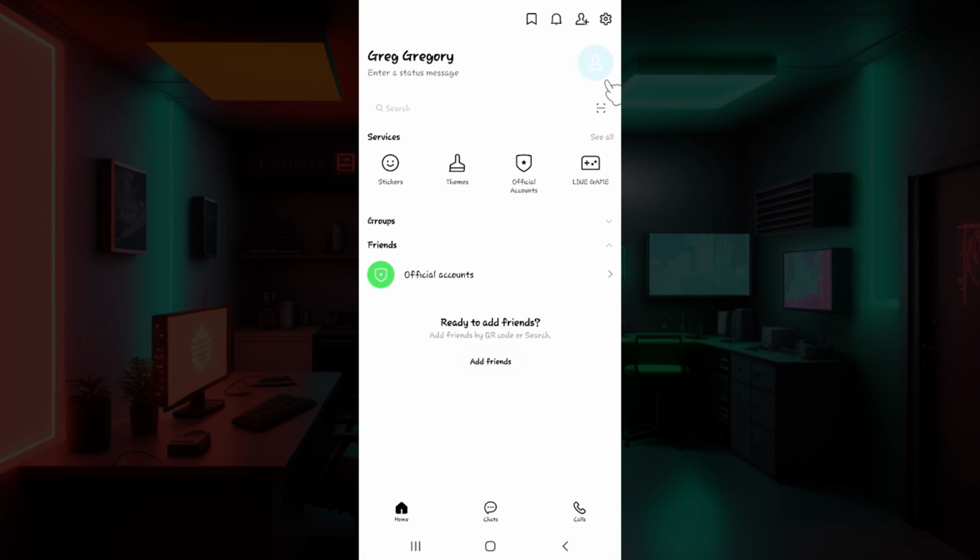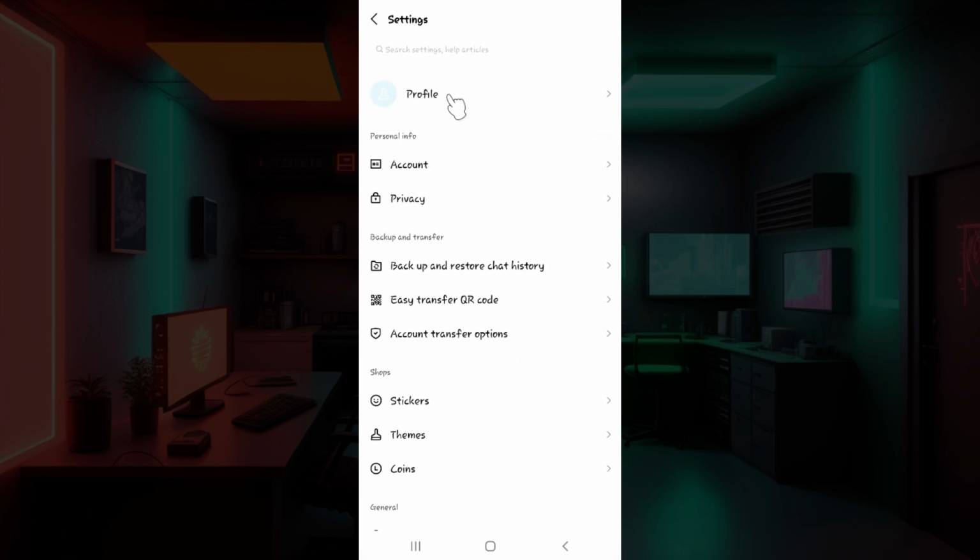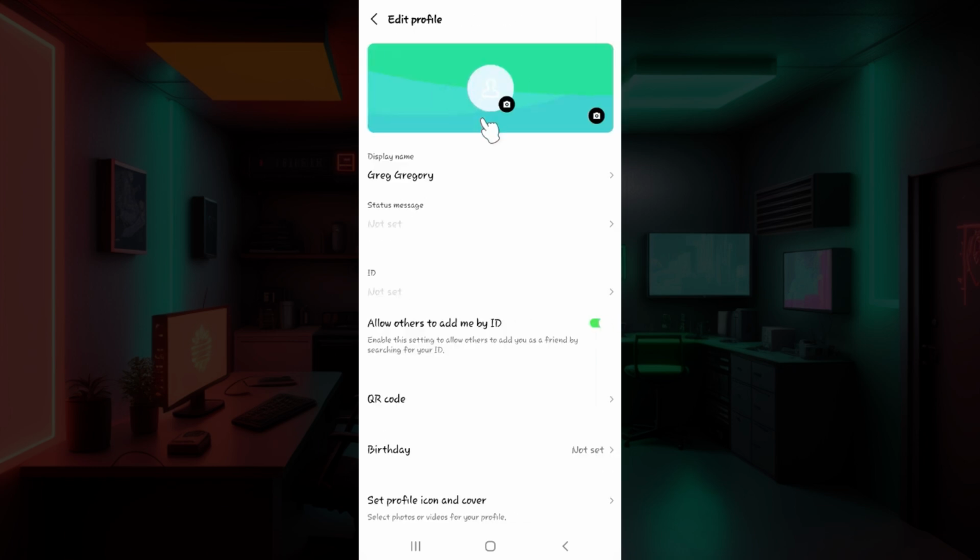Else, if you do not find this section right here, just go to settings. At the top right, you can see the settings icon right near. Click on it, and that is it. From here, once again, go to profile. Click on it right now. And this is it, guys. Here is this thing called status message. Click on it right now.